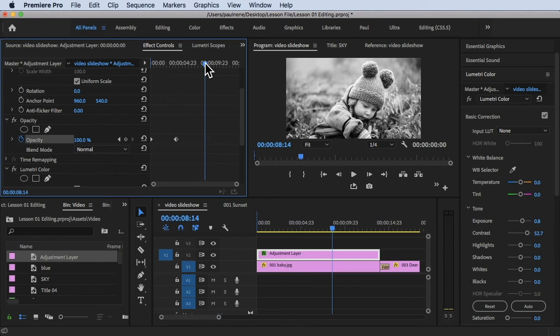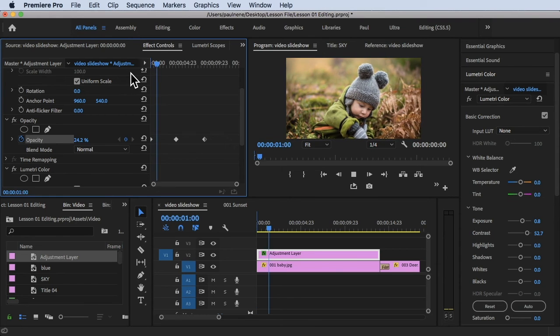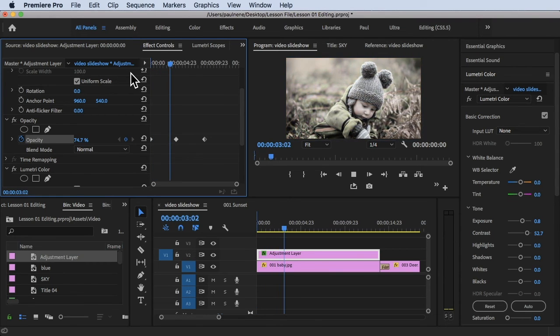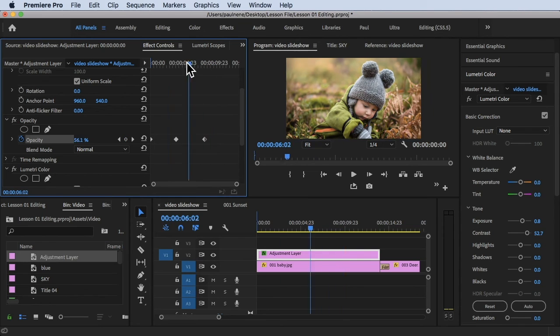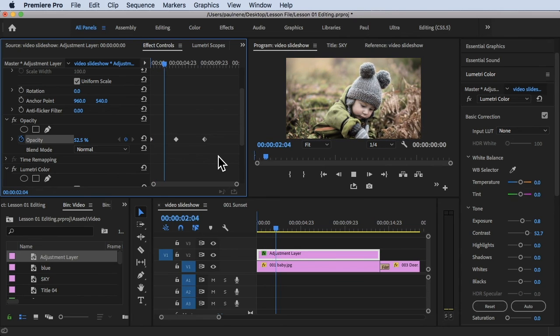Now if you want to go back again from black and white, you can just set this to 0% to go to the color. So from color, we'll go to black and white, and from black and white, it will go to color again. So basically that's how you do a color to black and white fade transition.